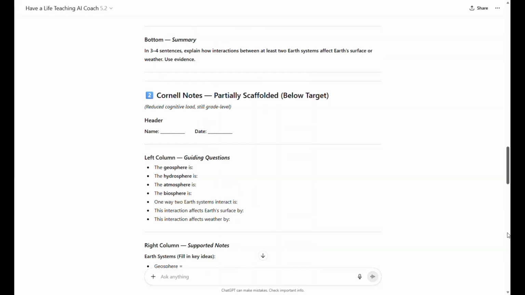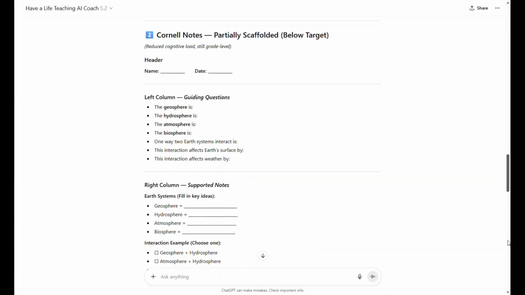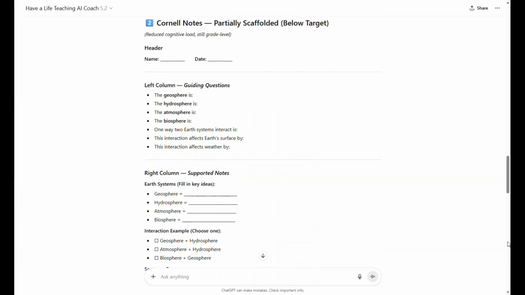Here is Cornell Notes, partially scaffolded. So here I agree with. You would give them the key vocabulary in the left column, like the geosphere is, the hydrosphere is.